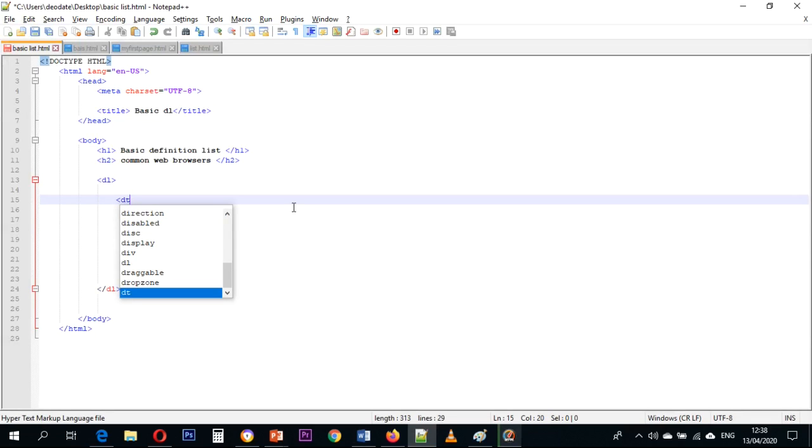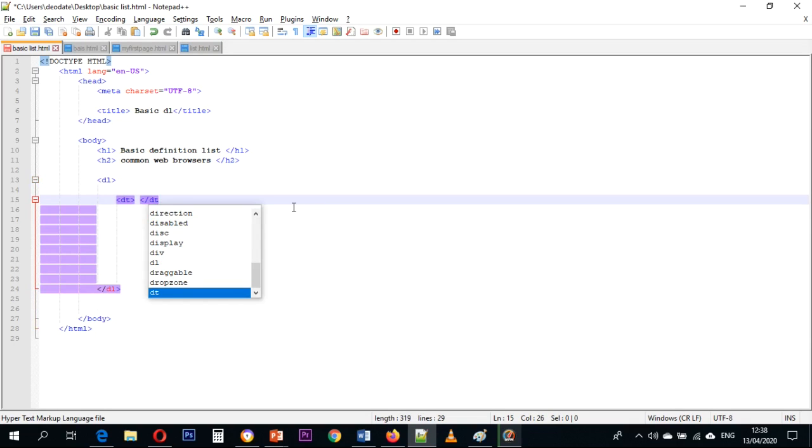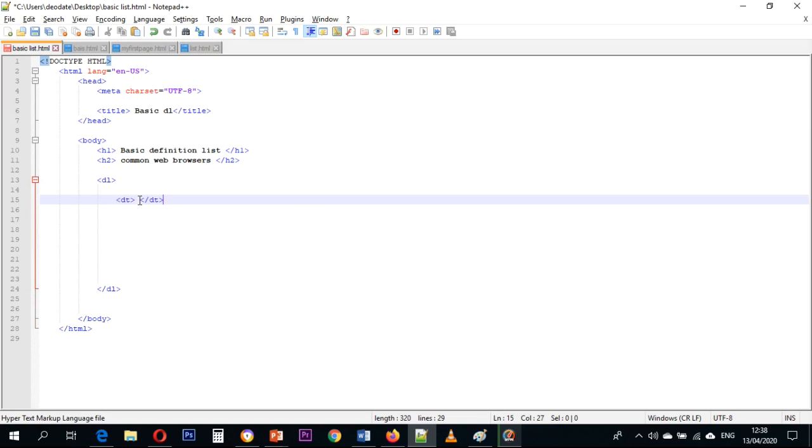DT, the definition term. I close it right away so that I don't forget. I'm going to write Mosaic. Okay, this is it. This is the definition term. I can go ahead and look at how it looks.